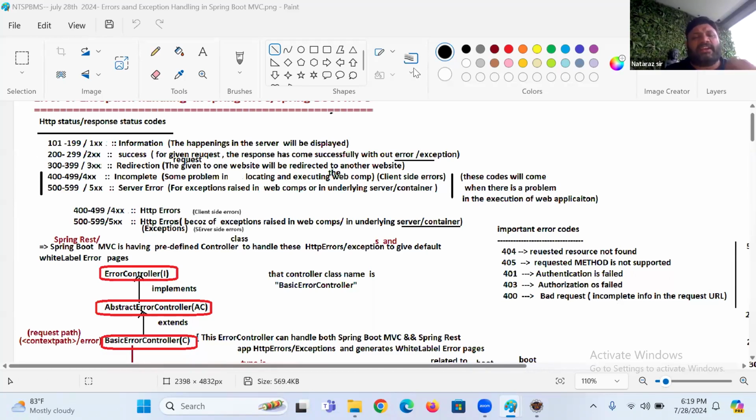So do you think success related error pages will be displayed, guys? Will not be displayed. Clear, my dear? Got the point, my dear? These codes will come when there is a problem in the execution of the web application.